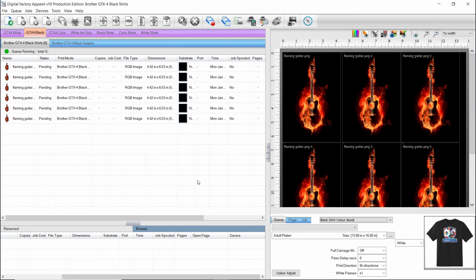The color boost is a print mode feature. If you change the color boost in the queue instead of the print mode, you will lose the color boost value you set if you select another print mode.